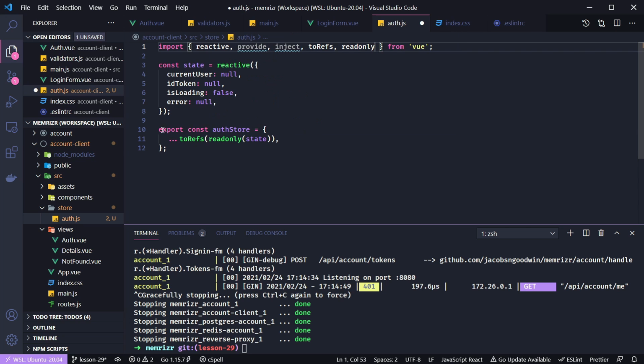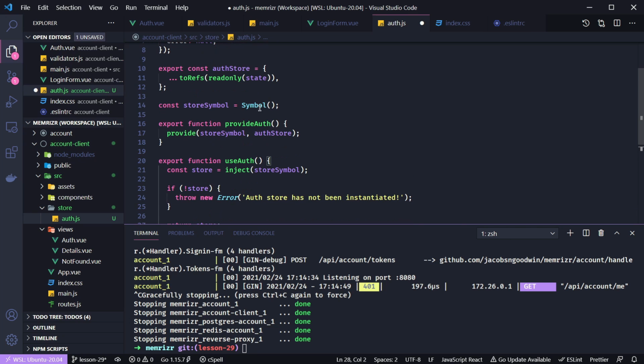Now, we're not going to just export this auth store and import it directly. However, I am exporting it so that we have access to it in Vue Router. So that's the only reason that we're exporting it here. But we're going to use the provide and inject pattern to be able to get access to this auth store in our application tree. And I've added some code that will allow us to do so.